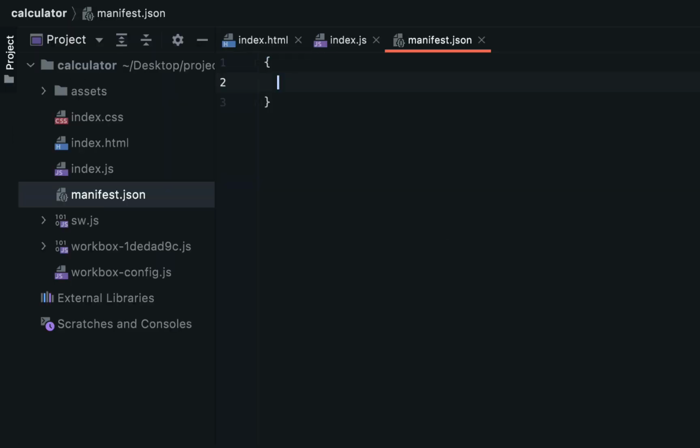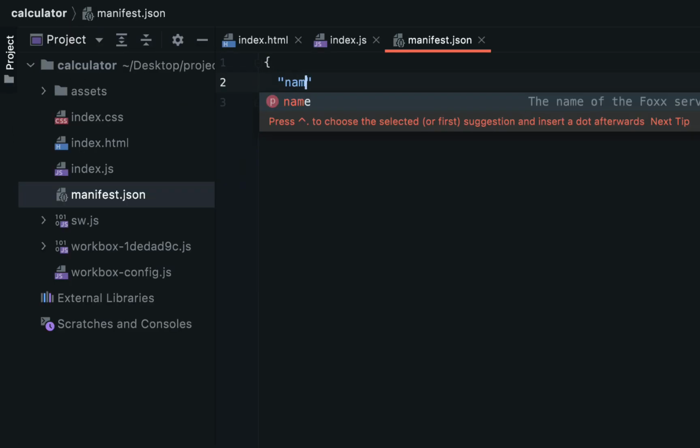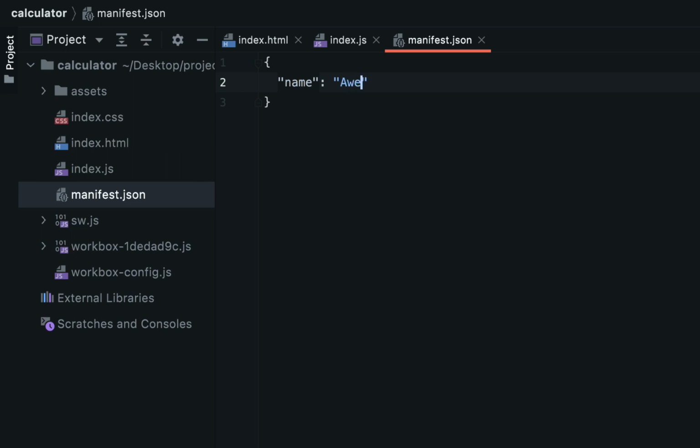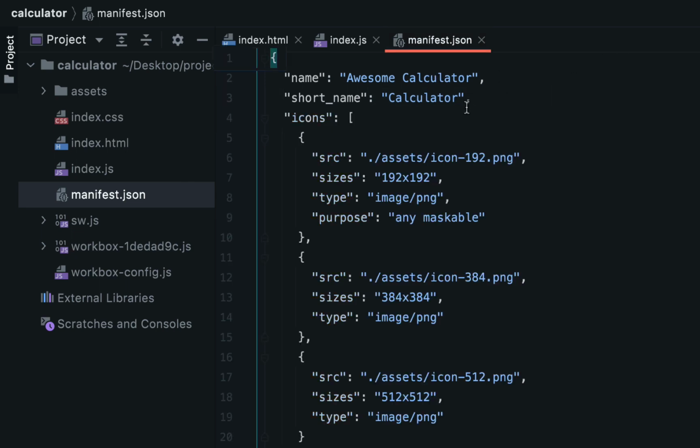Now we have an object, and then let's start with name, and let's name this Awesome Calculator because it's awesome. And we also have a short name. Short name can just be Calculator. Really, this can be anything you want, so feel free, get creative, but of course it should be the name of your app. So short name is Calculator, and I have other configurations which I'm just going to copy and paste right now so I don't waste your time. So right here, and look at that.